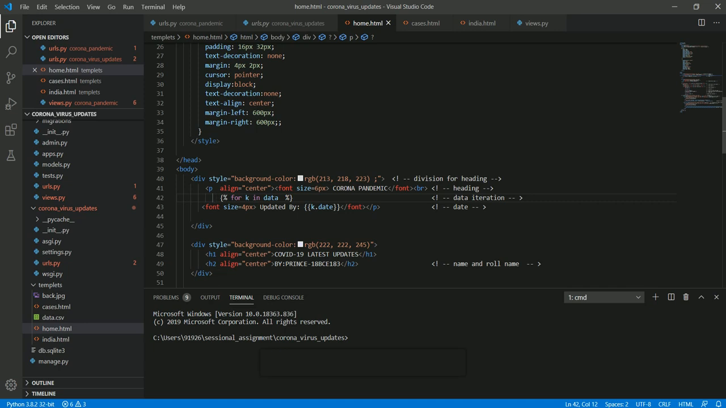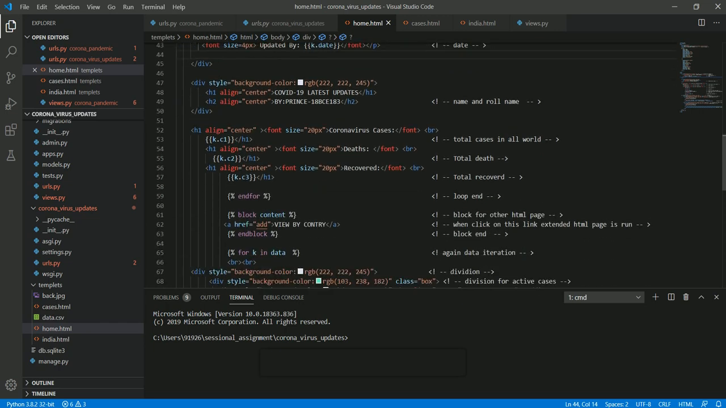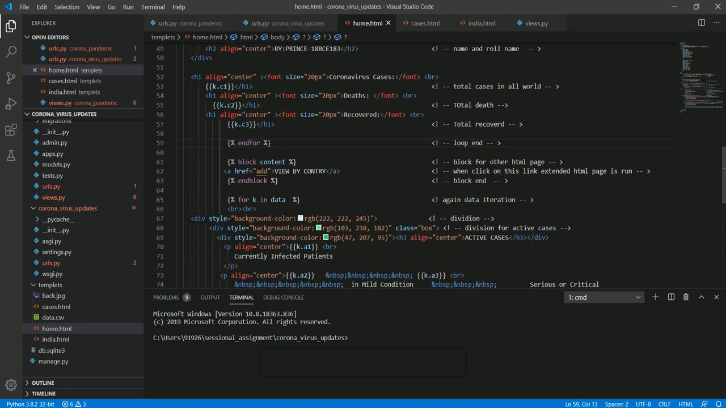this is my home.html file. Here this is data iteration, this is a for loop. From the first k.date, we get k.date, and after this is my name and roll number, this is the second division here, and then coronavirus cases at worldwide. So k.c1 is contained, then the death in k.c2, and recovered in k.c3. Here we close this for loop, and then after this is the block content.